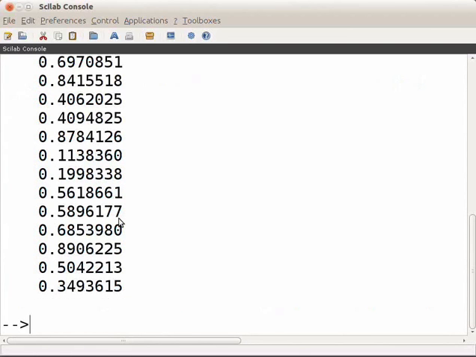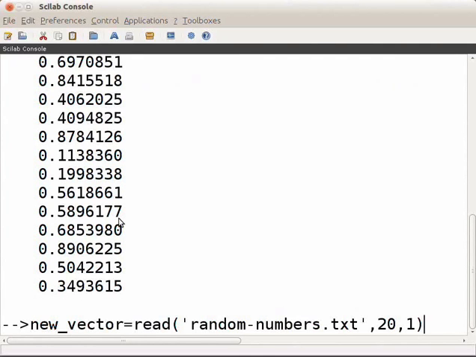If we modify the above command as new_vector = read("random-numbers.txt", 19, 1), the read command reads only 19 data values from the file mentioned in this argument, in this case, random-numbers.txt, and stores in the variable new_vector. Issue this command on the Scilab console and verify the output.